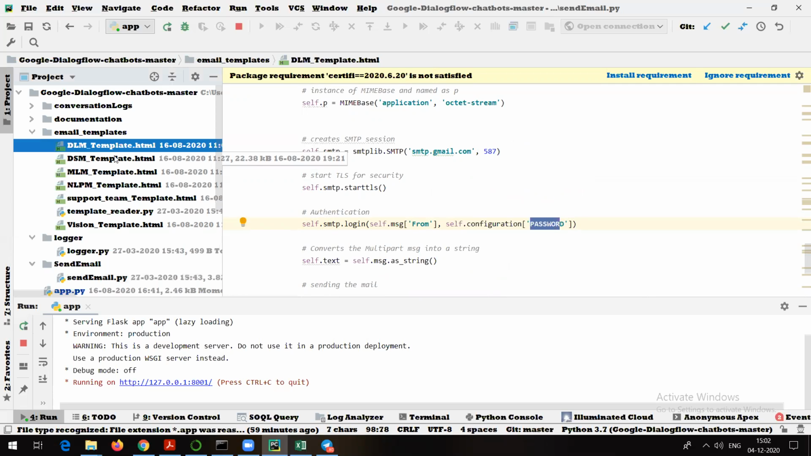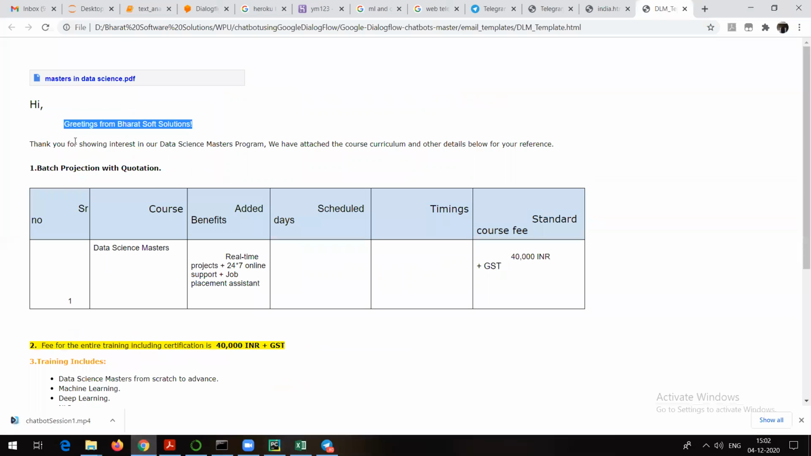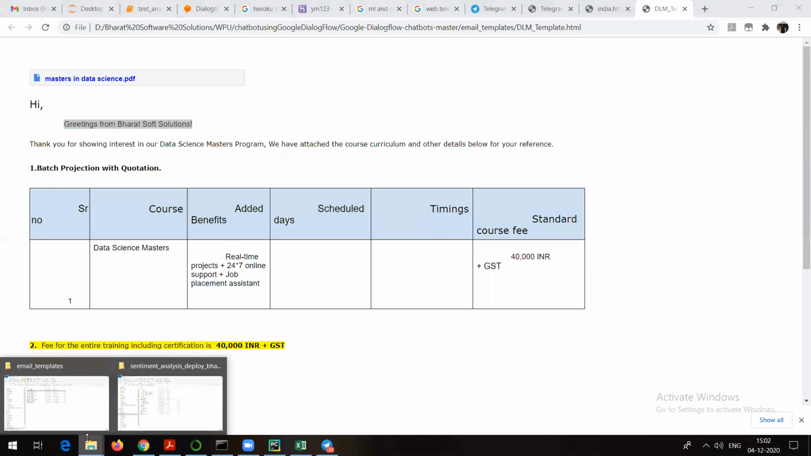Now talking about these templates which we are going to send as an email attachment to the user, let me show you. See, this is what the user is going to get. This is the first template, right? Other templates are also available.